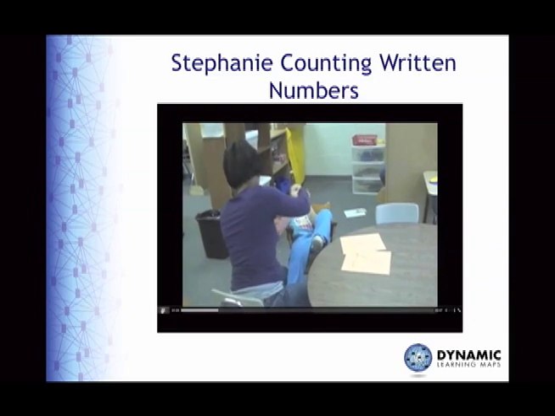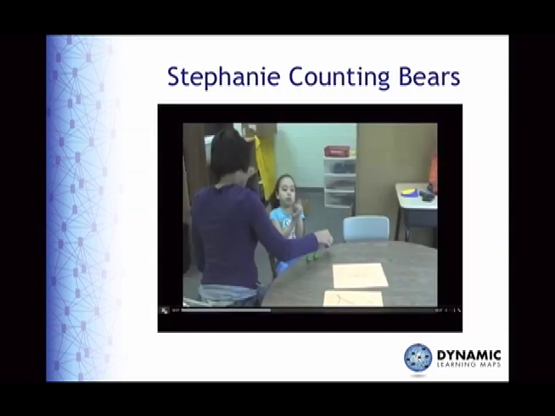2, 3. Good job. Here we see Stephanie counting bears. When the teacher moves from bears to clapping, we see that Stephanie becomes a little more engaged. She starts clapping her own hands. Clapping is more relevant for Stephanie when learning about counting than counting bears or written numbers.